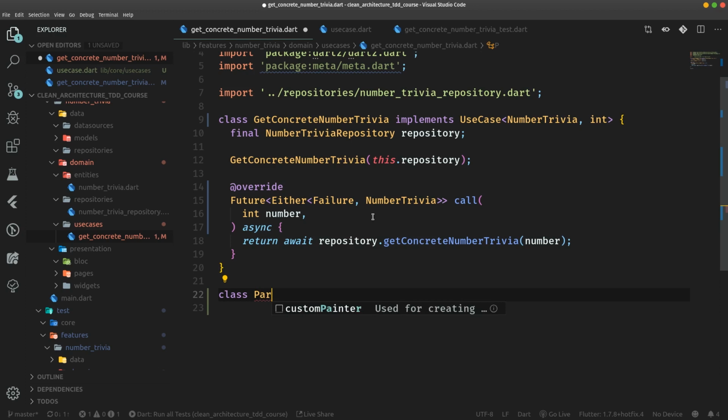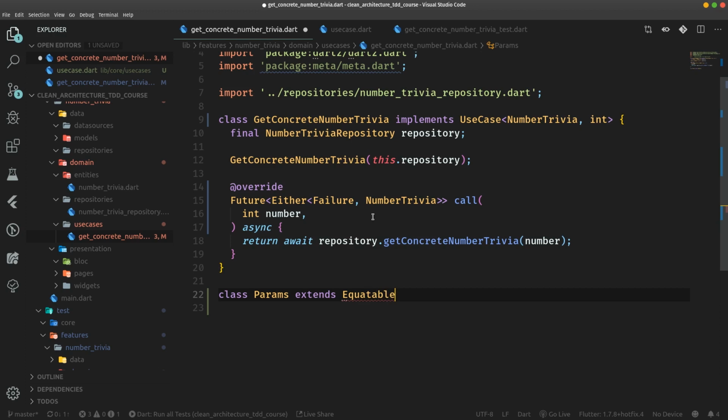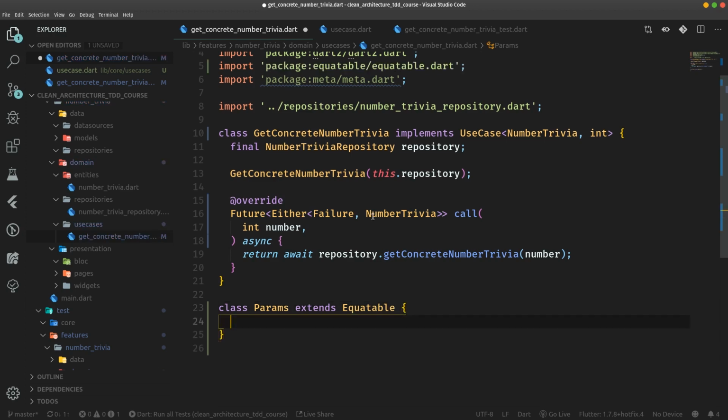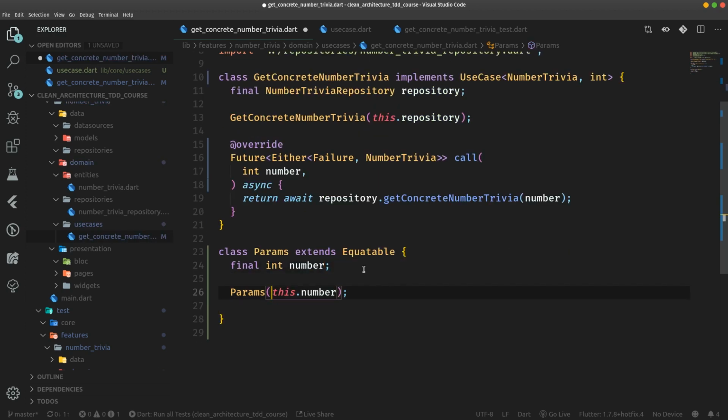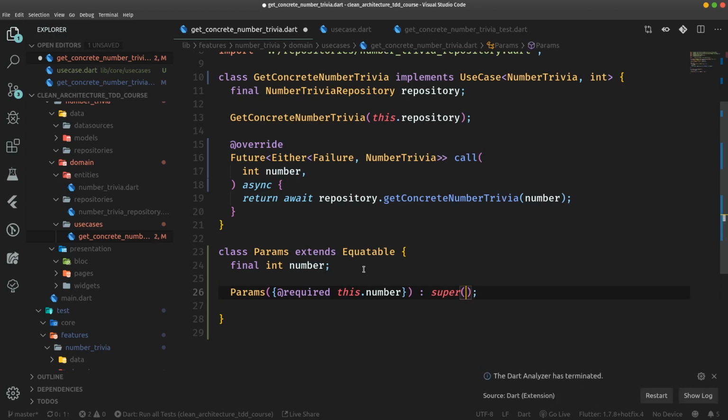So let's create class params, which will extend equatable. So let's import equatable, and it's gonna have just one final int number, and it's gonna be in the constructor, and it's going to be a named parameter. So let's do it like that. Let's make it required. And then let's also pass it to the super constructor of equatable. So super number, what's going on with Dart Analyzer? Let's restart it. So super constructor and pass in the number.